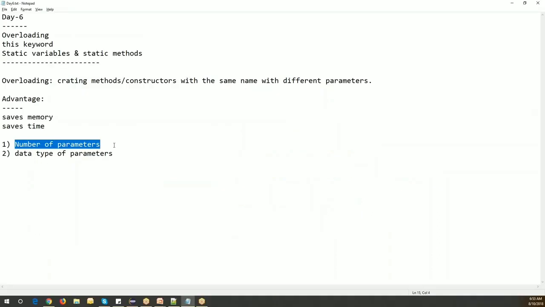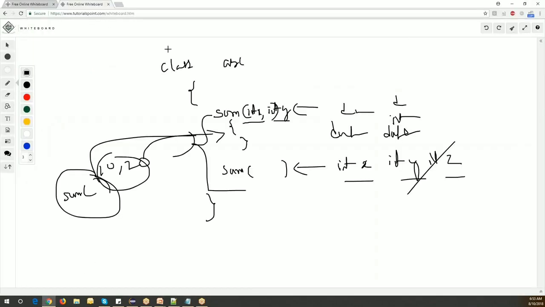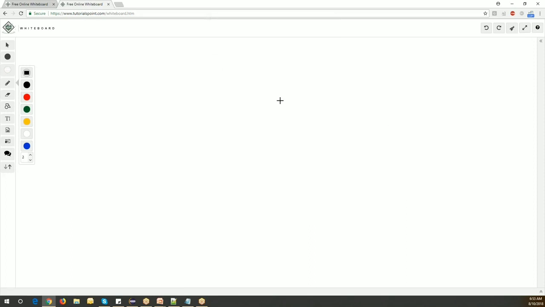Okay. So now let us see constructor overloading. We have another concept called constructor overloading. So what about constructor overloading? In method overloading, we can give any name to the method, right? But in a constructor, we have to give the same name as the class name. So if you do constructor overloading, it will be like this.